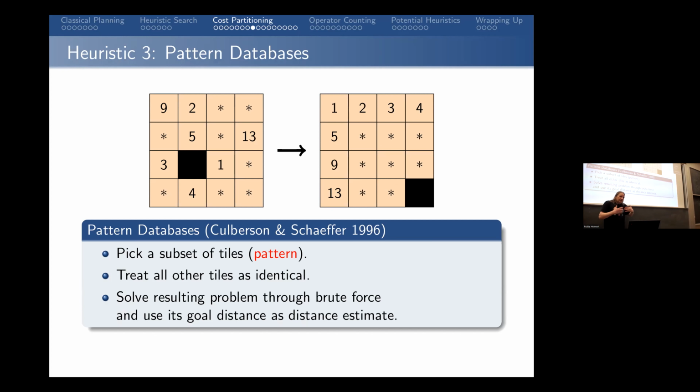One way of looking at this is that, in some sense, I kept the rules of the game the same, but I enriched my goal set. Now I'm not looking for one specific configuration, but for all the configurations that work for these tiles in the back. And the idea is to throw away or discard enough information about the problem that the resulting problem can be solved by brute force.